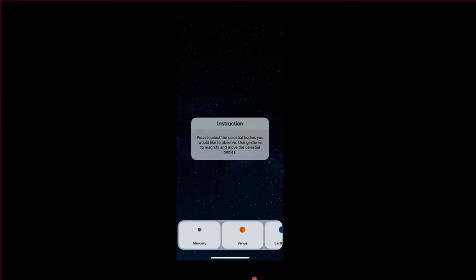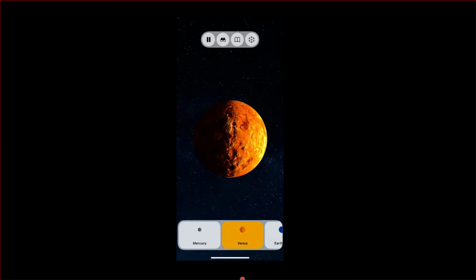So the first thing you want to do is choose a planet from the list of planets at the bottom of the screen. And you can see there's many different planets to choose from and a lot of different solar systems. For this demonstration, we're going to choose Venus. So now we see Venus in 3D.